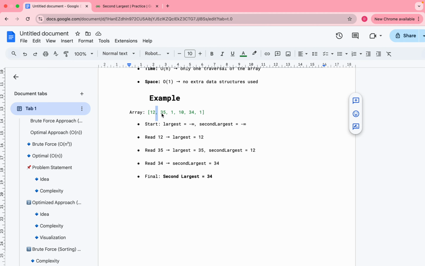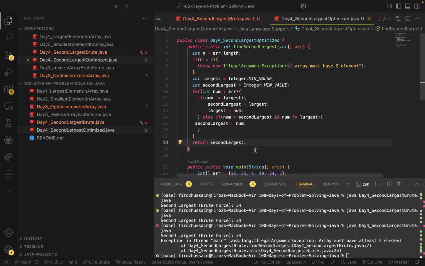Here, the 34 is not greater than largest but it is greater than second largest. So we have to update our second largest element. That's why the else condition is coming here. Fine. Now we will run this and check whether our code is working as per the expectation or not.